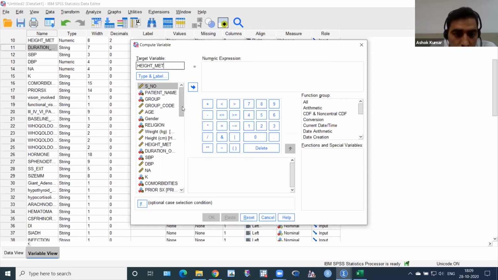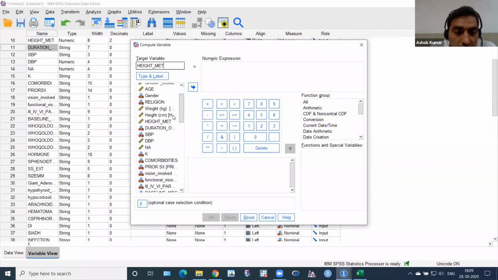Okay. So I want to compute height centimeter into height meter. So this is my independent variable. You can see, because I want to change this height centimeter, I have to click on height centimeter and then this right side arrow. Automatically height centimeter comes here.